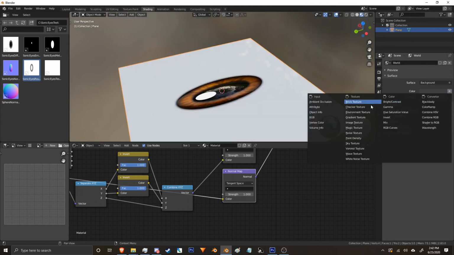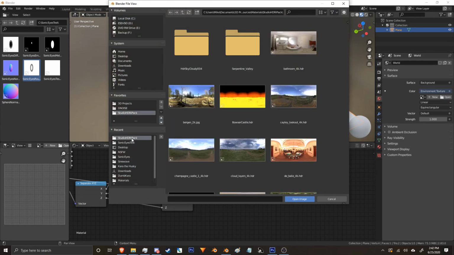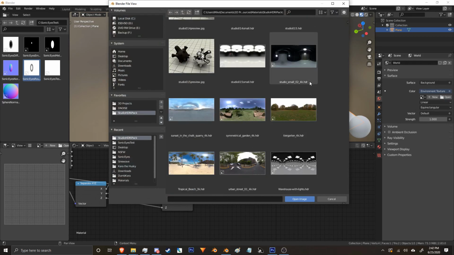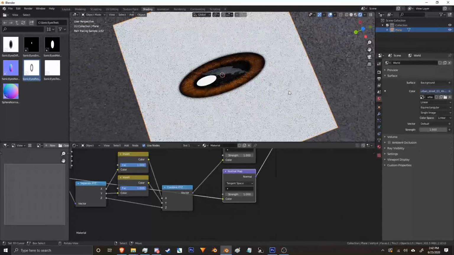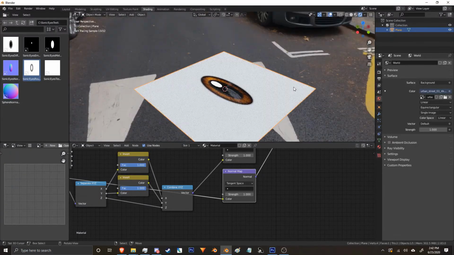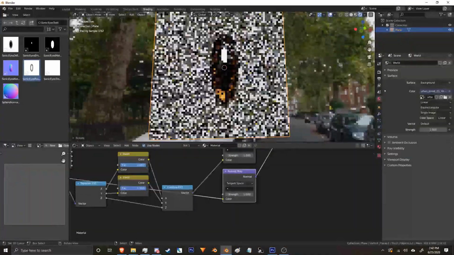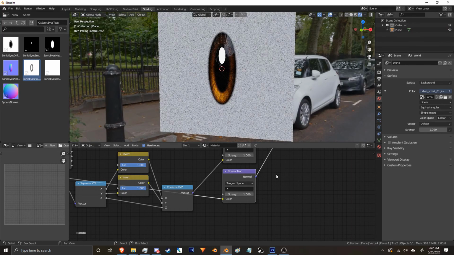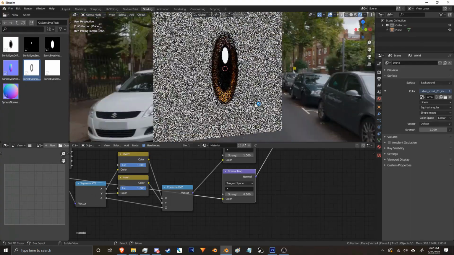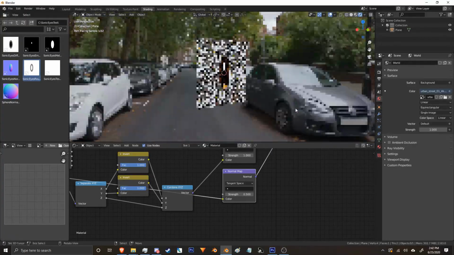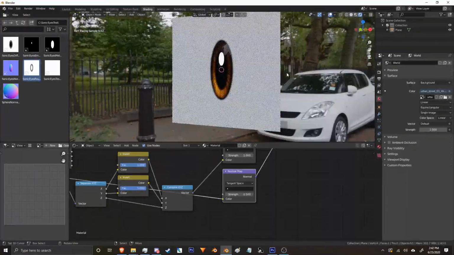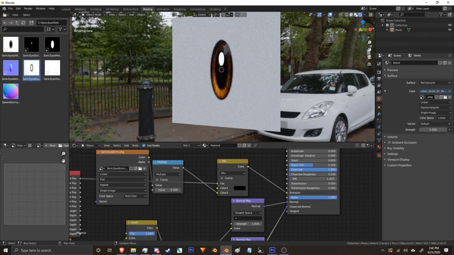So real quick, I'm just gonna load up an environment texture, like this one. So if I load it now, say it looks pretty good. So I'm gonna rotate this 90 degrees, and ooh, look at that. It's a really nice looking eye texture, I'd say. If you want, you can drop this again. Yeah, I think 0.5 looks good. But yeah, that's essentially our eye material.